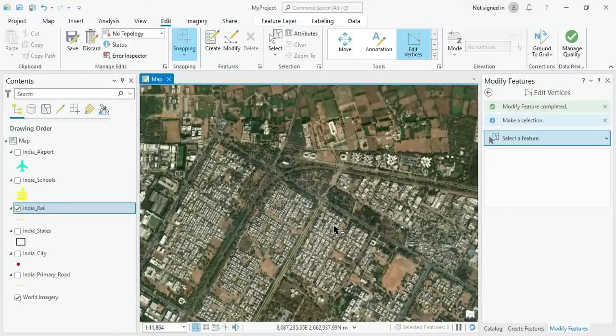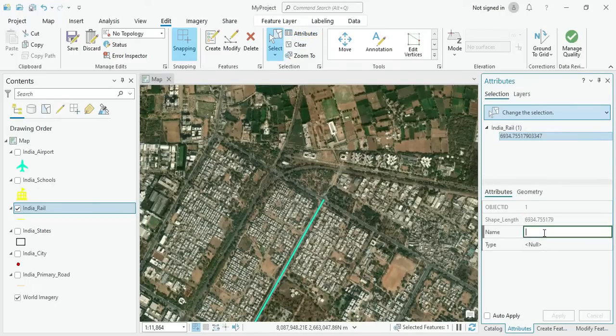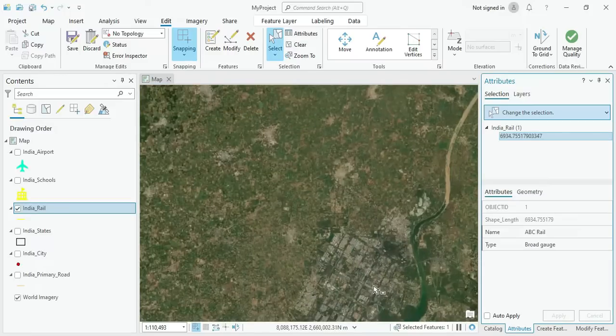Now how to update the attributes? We have seen in the previous session how to modify attributes of a point object. Similarly, we can modify the attributes of a line object. Just select the line object for which you want to modify the attribute and just click on the attribute option. You can see the attributes are available. Name is empty. I would call it ABC rail, and it is a type of broad gauge. Click apply. So that attribute has been updated.